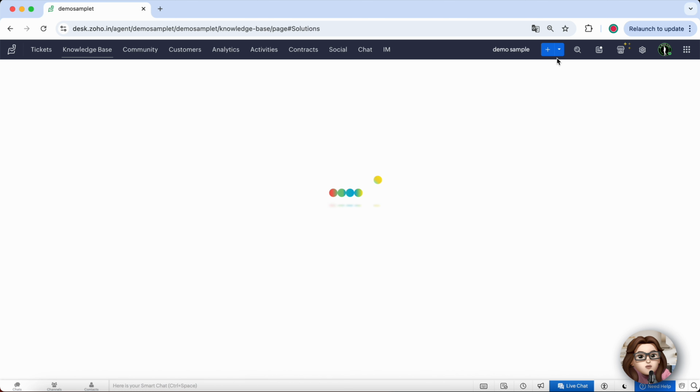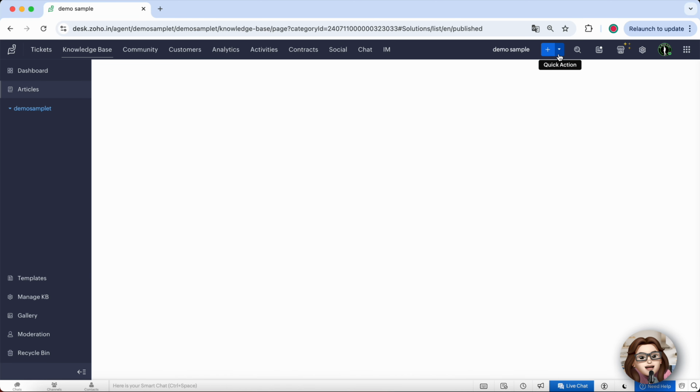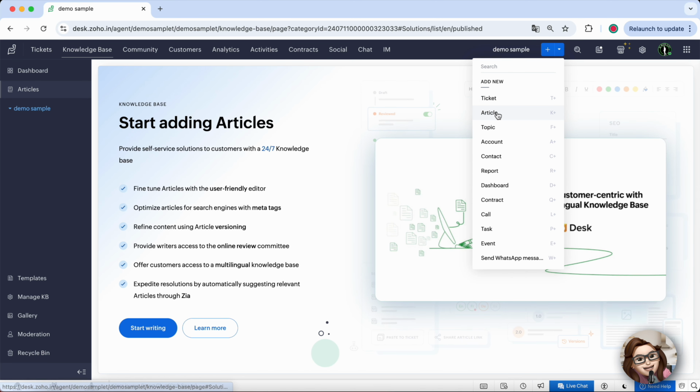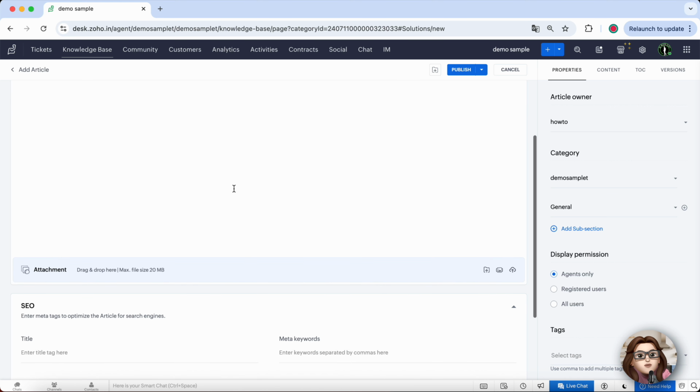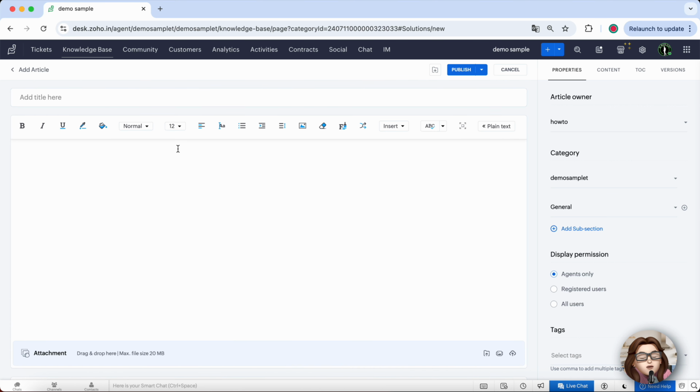To add an article, click Add Article at the top. Give your article a clear descriptive title and use the rich text editor to add content. You can format text, add bullet points, attach files, embed links or videos and include images or diagrams for clarity.